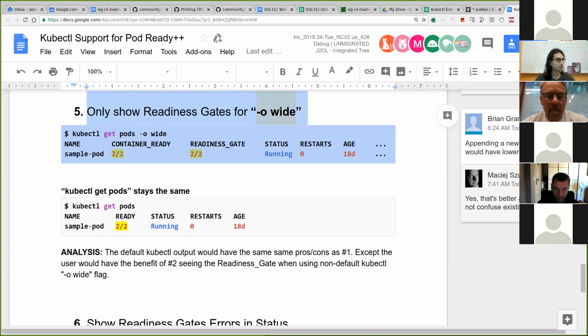Right. Just so we're clear, one of the downsides of that is that once these readiness gates are in place, the default output is going to show that it's running and ready sometimes when the readiness gates are not complete and the pod is not ready.